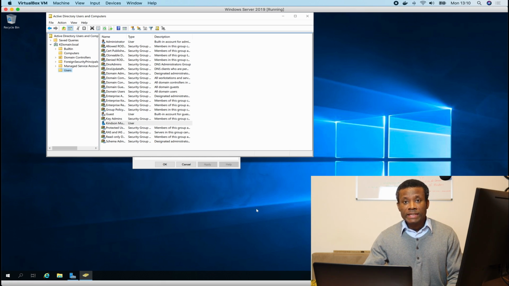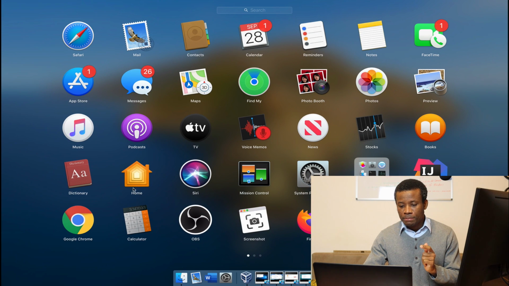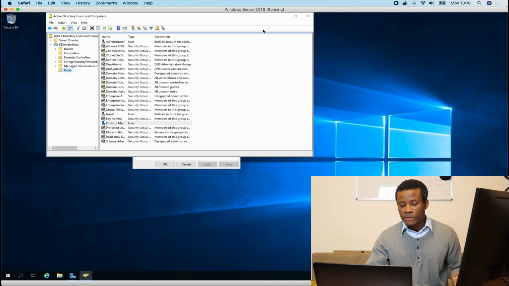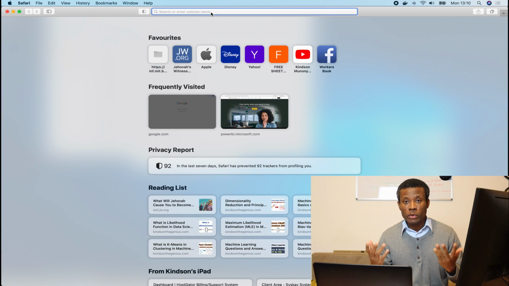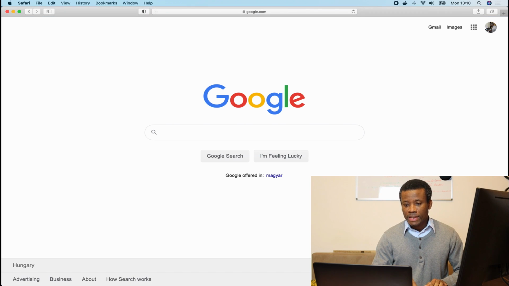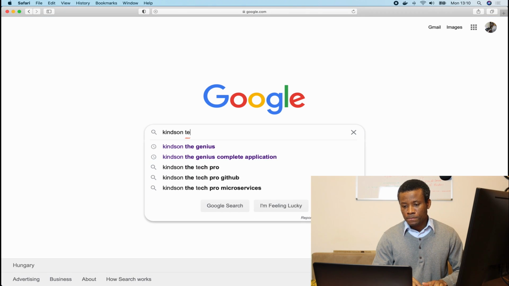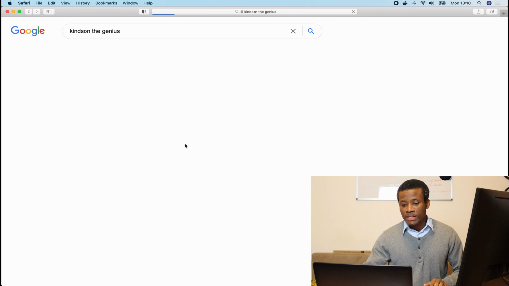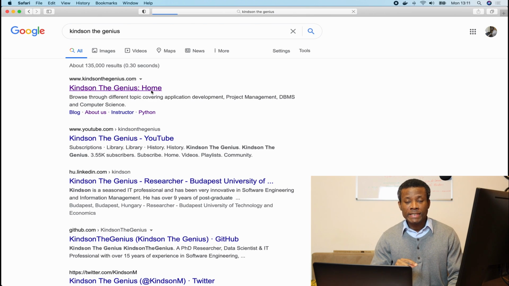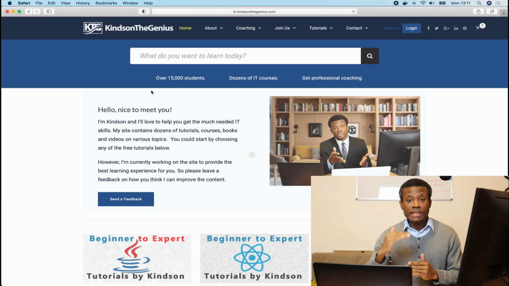Now the step-by-step for this, I've also presented it right here. I'm going to show you. If you go to Safari, the easiest way to get to my website where you have the steps is to simply go to Google and type Kindson the Genius. So if you type Kindson the Genius, it takes you to my website. So in my website, you can now find this step-by-step tutorial.